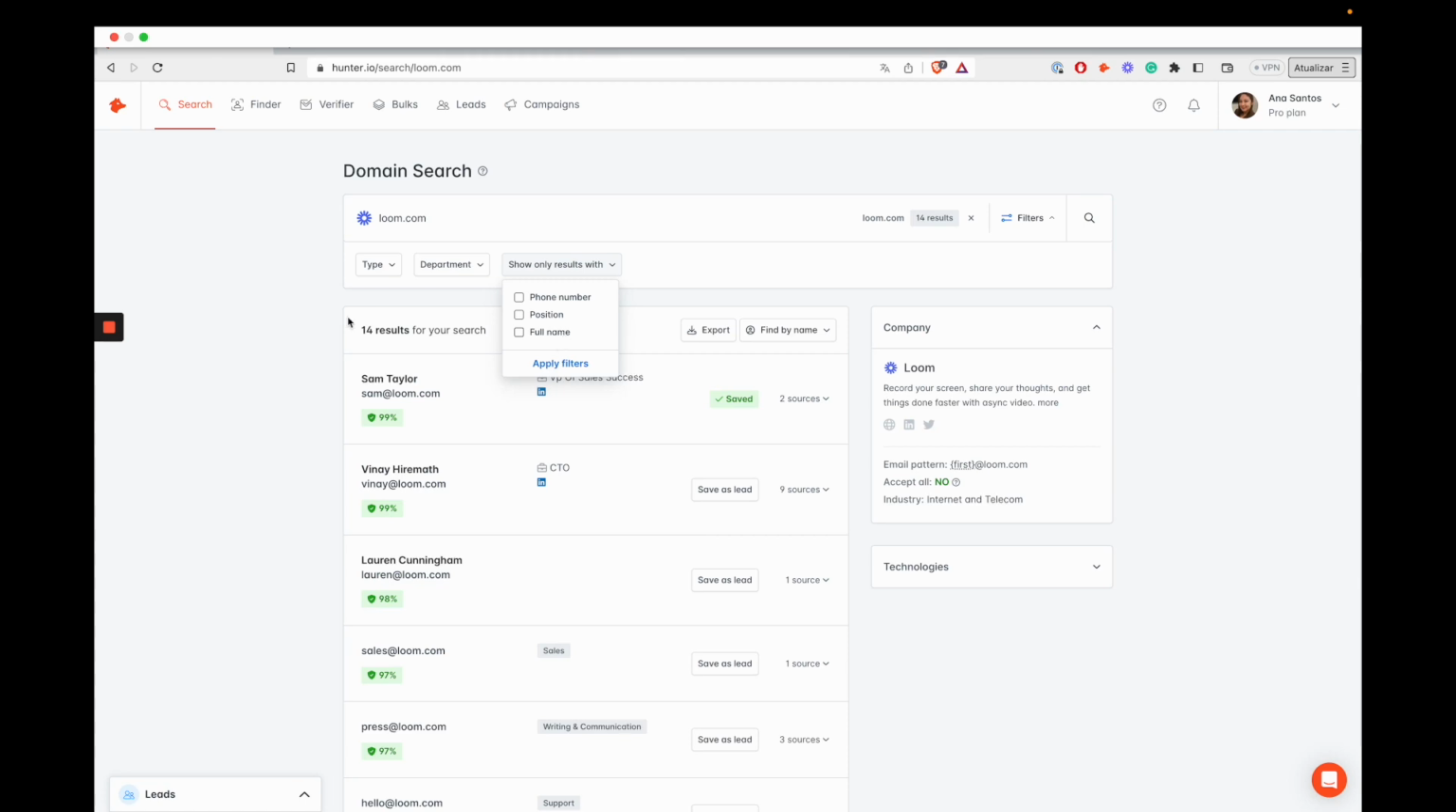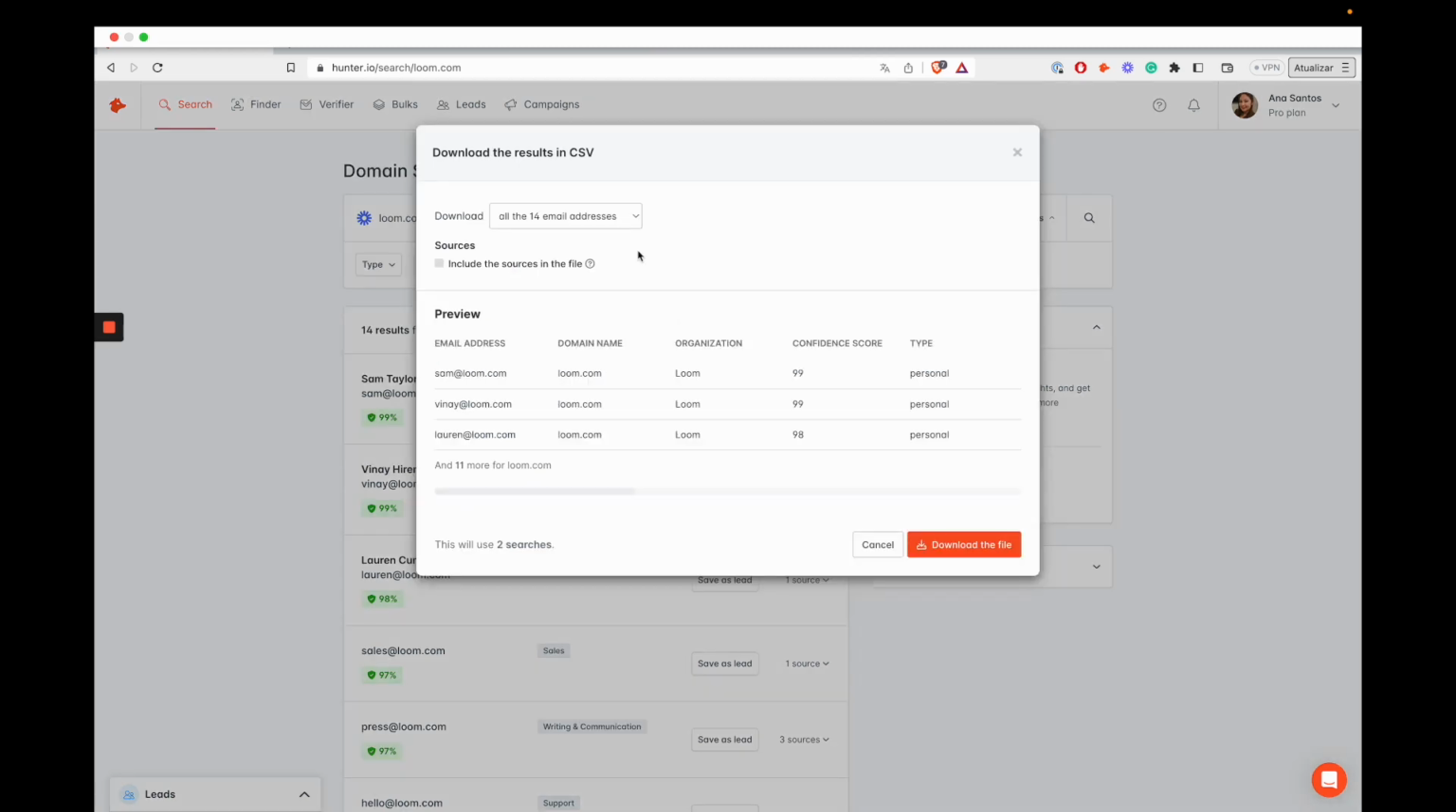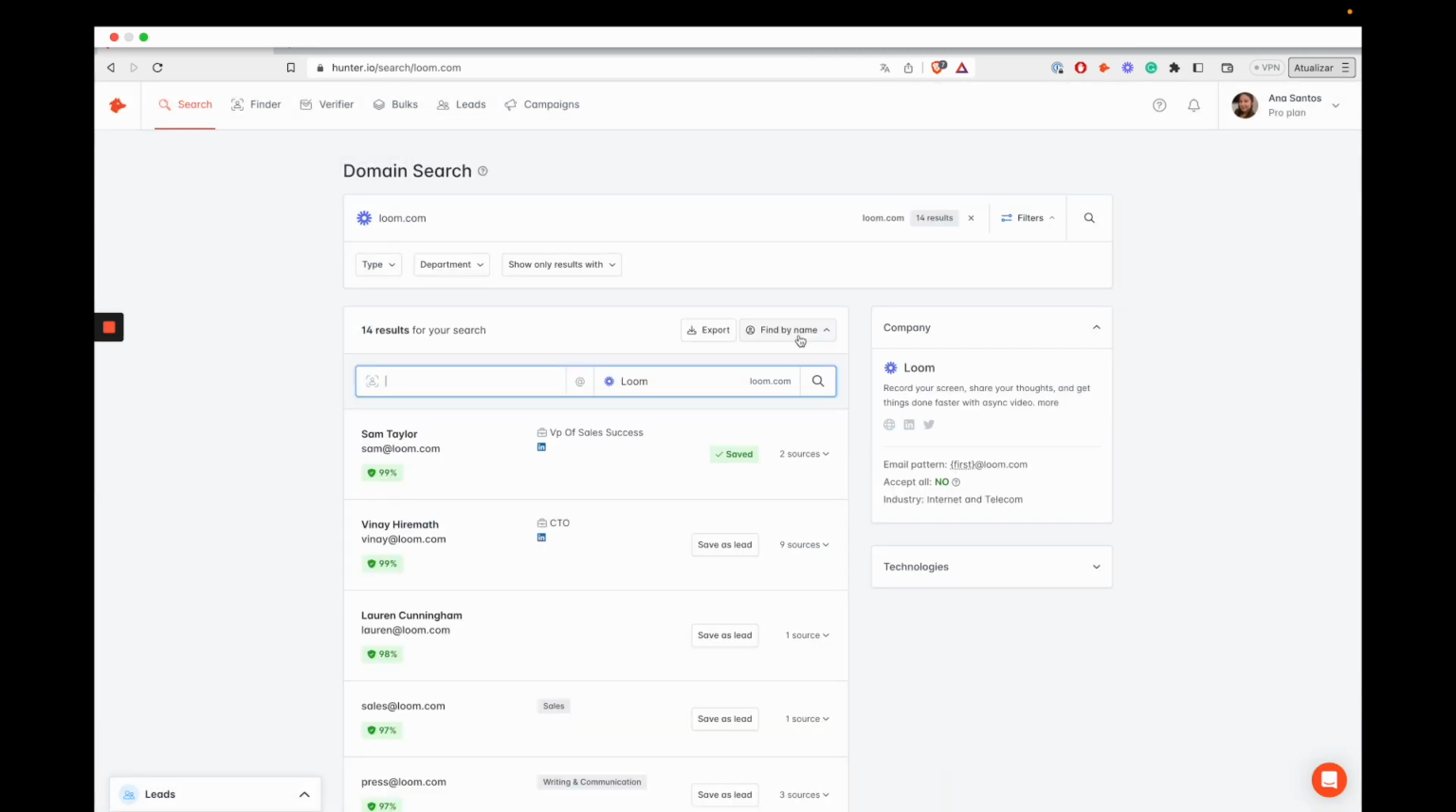Now below you can see the Export button, and in here you can download these results into a CSV file. However, please note that this is a feature that is currently limited to our premium subscribers. Next to it, you can click on the button Find by Name to use the Email Finder tool directly here. I'll explain it shortly, but all you need to do is input the first and last name of a specific person that works at Loom in this case, and the domain will already be filled out.